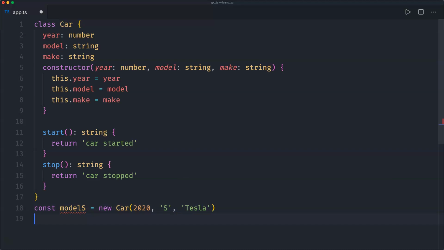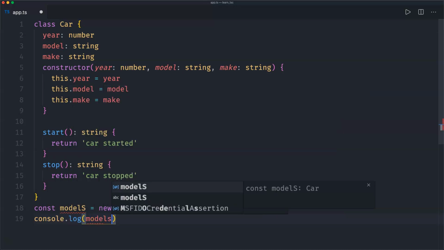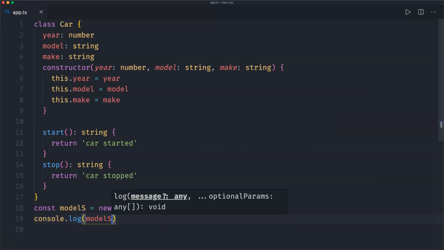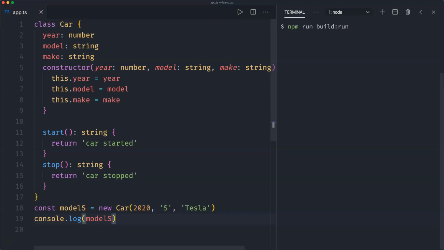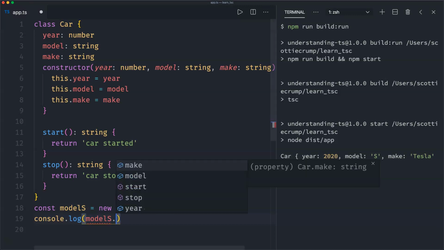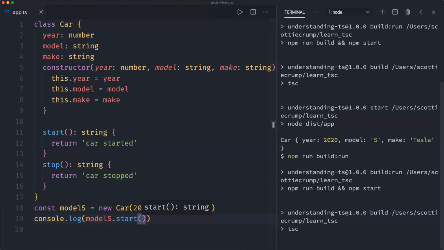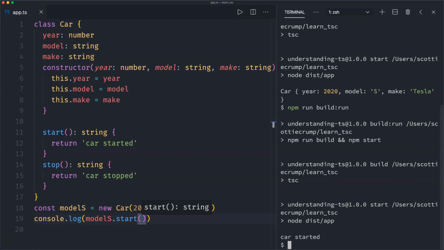And just to test out what our output should be, we'll just do a console.log of our modelS. And what we'll see is all the properties associated with the object that we created. So we'll compile and run the code. And the result we get is a car object with the year 2020, a model of S, and a make of Tesla. And just to further validate the methods, we'll just console log start. And we get the string "car started."